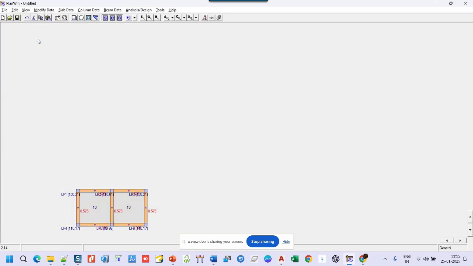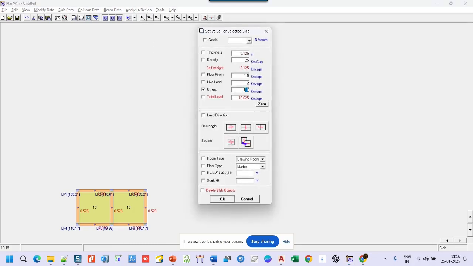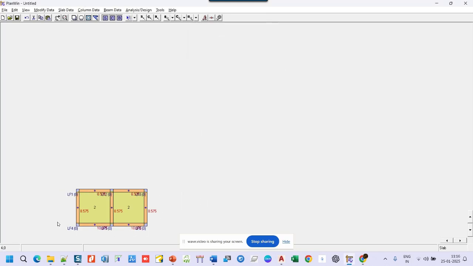So the new plan has been selected. Now, what I'll be doing here, this is an ordinary slab, so I'm going to change the loading for that. I say slab data, select all, and I'm assigning normal load. Means I'm adding extra load, and there will be extra load of waterproofing. So this I'm keeping as 2, and I say okay.